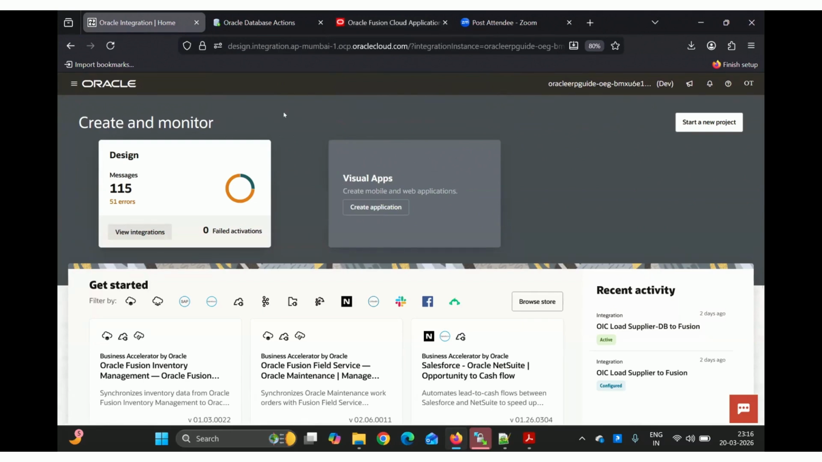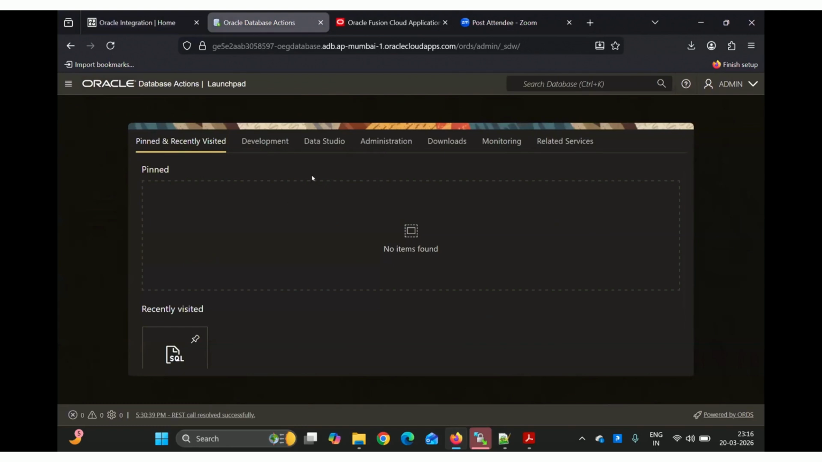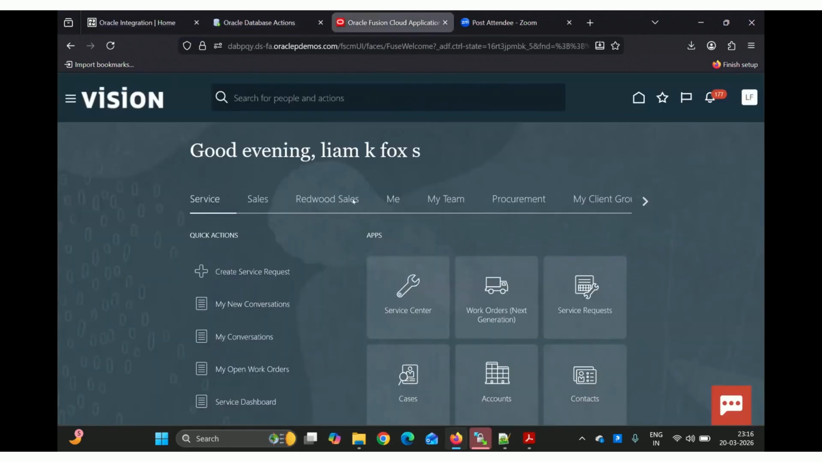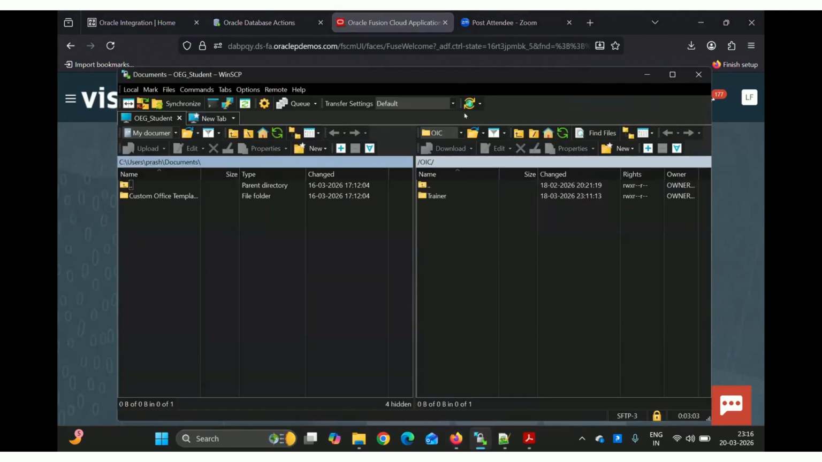OIC is a place or framework where we will be doing the development. So one system is going to be our database, another system is going to be our Fusion, and the third system is going to be our FTP server. So let me log into the FTP server also. This is the FTP server I have, and in the FTP server I will place the files here.